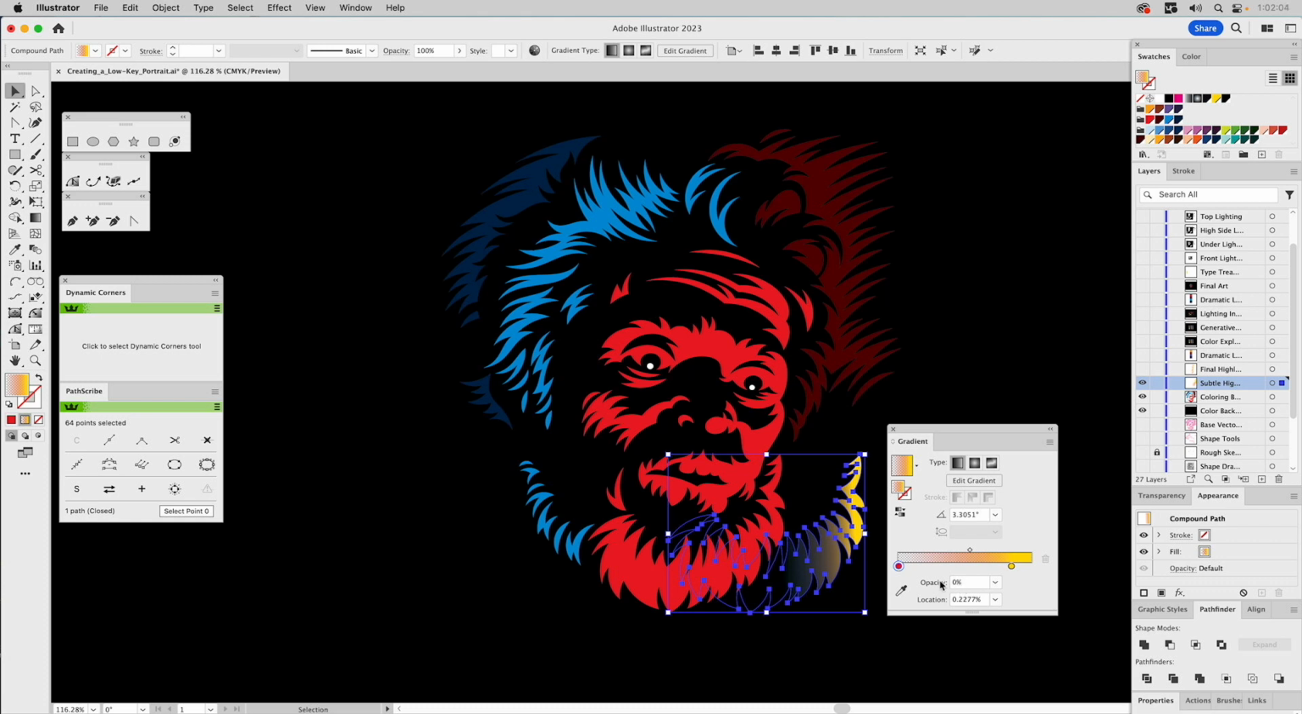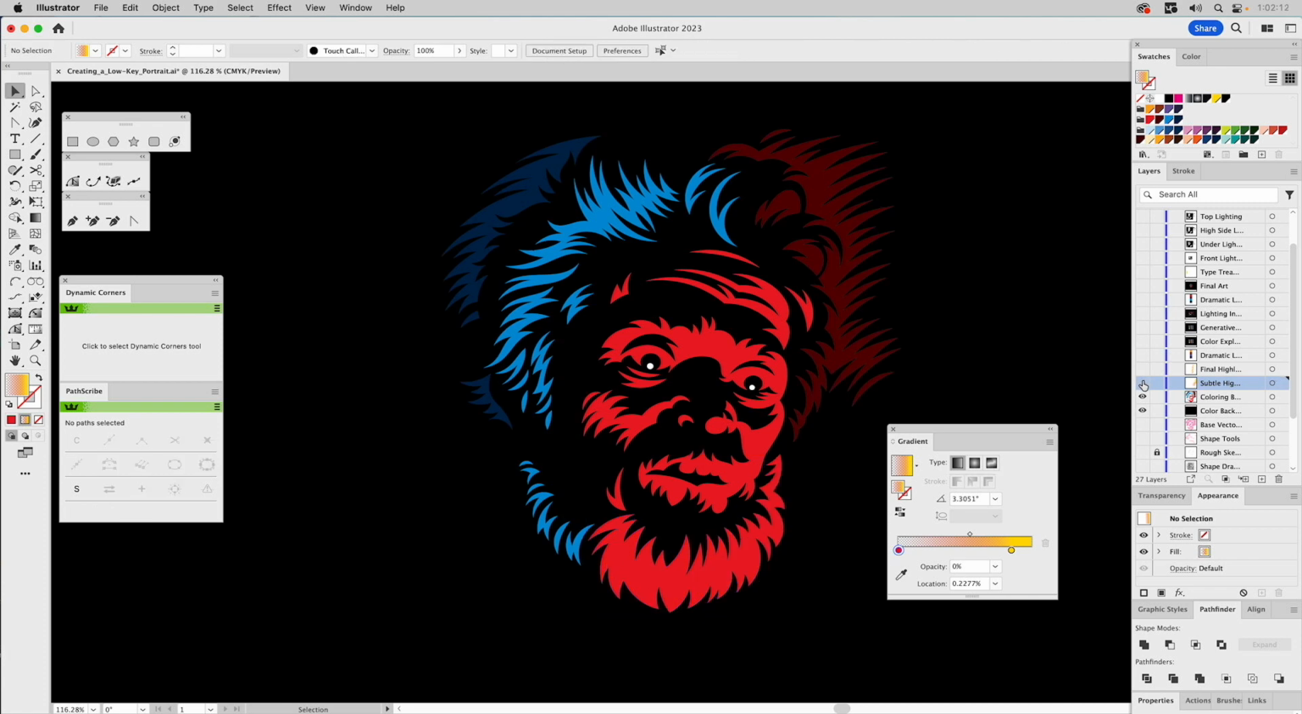Because I find you get a better blend that way from going one color to another color, as long as you have the background color underneath it like that. So that's all I'm going to do here. Ultimately, we did that on the whole side of his face. So when I turn all those on, you can see how dramatic and cool that looks.